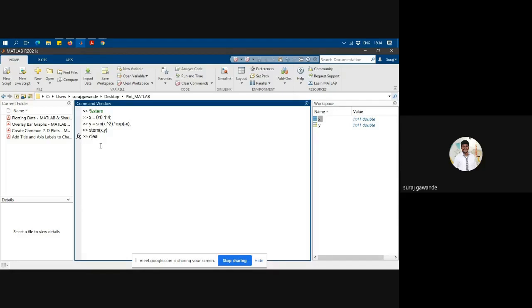So I'll type clear. Otherwise we can use the same data, but let me just type. Okay, I'll give one comment line to separate this from the previous code. So now I'm going to start with a scatter plot.